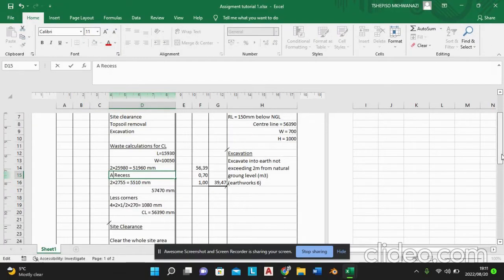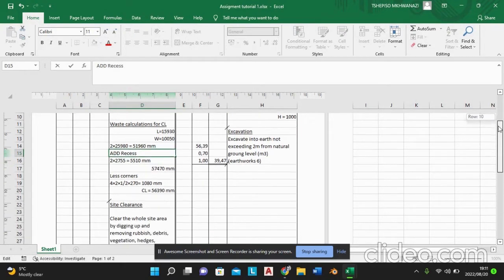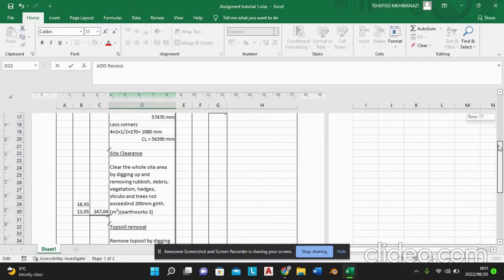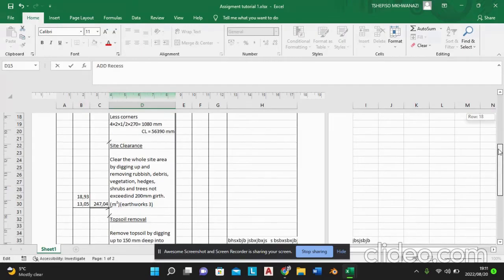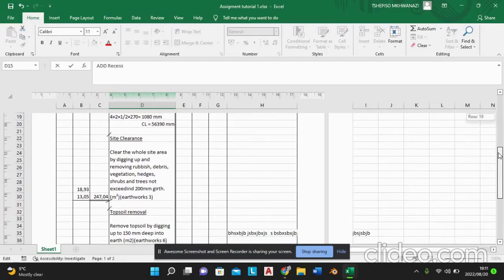It was correct. We had the recess, and if your building has a recess, you add those recesses. These are our recesses. I added them, and I got this, and then I have to less the corners. Then my center line is this, and then I did my clearance and wrote my description: clear the whole site area by digging up and removing rubbish, and the vegetation and hedges and bushes and trees not exceeding 200 millimeter gauge. When they say not exceeding 200 millimeter gauge, we are referring to the circumference of the tree.